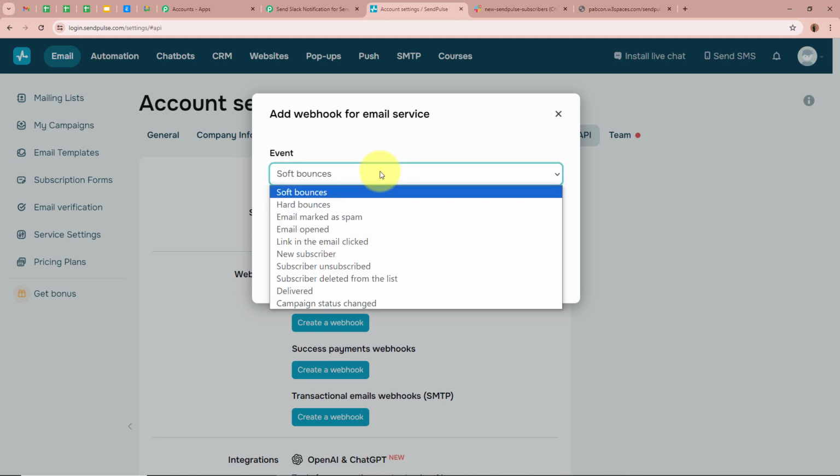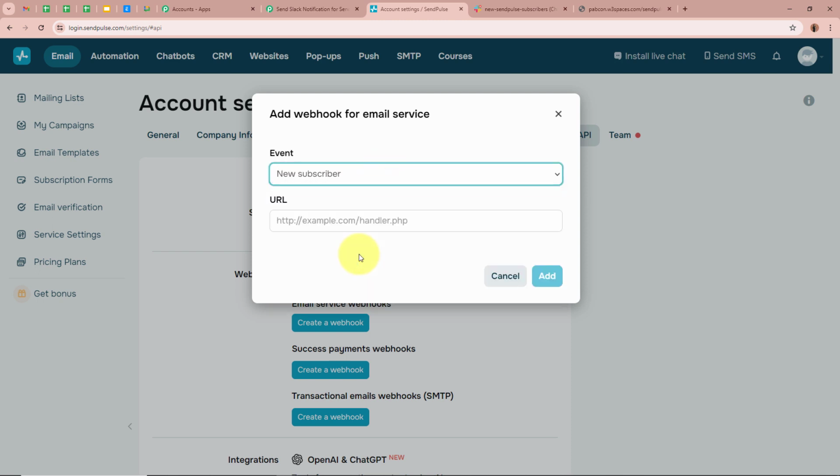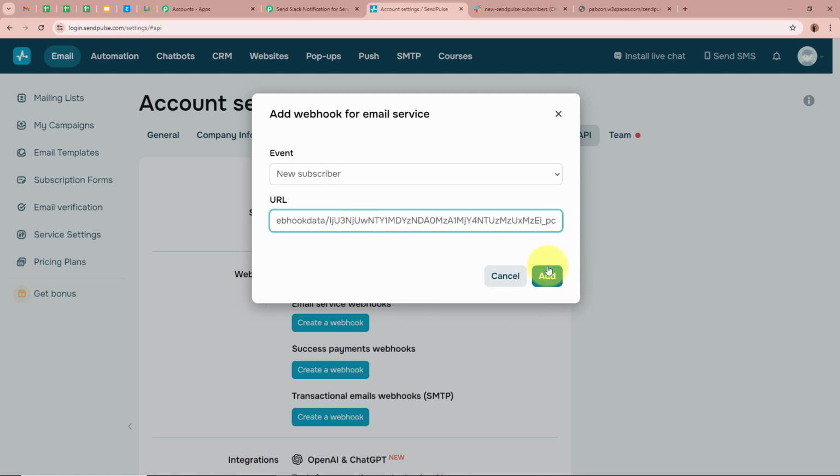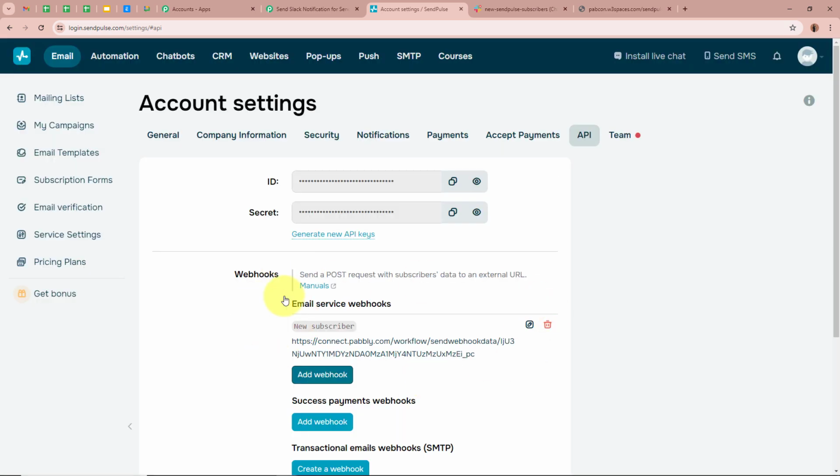As we have done that, for the event, we're going to select new subscriber, and for the URL, we're going to paste the Pabbly Connect webhook URL, and then we're going to click on add. As you can see, a new webhook is added in our SendPulse account for the event being new subscriber, and this is the webhook URL that Pabbly Connect has provided us.